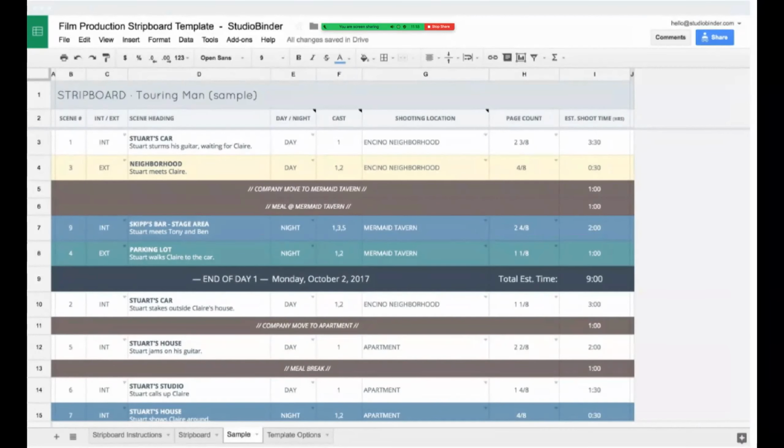You do what the scene number is. You do whether it's interior or exterior. Then you do what the scene heading is, where it takes place, and you give it a little bit of a description. Because you can see here on the top, it's Stuart's car, and then several down, it's Stuart's car again, but it's different scenes.